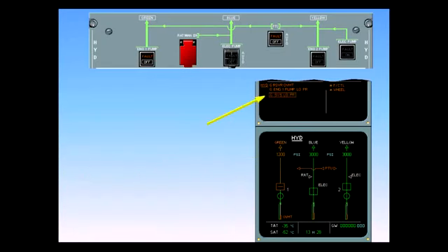The corresponding ECAM caution, green system low pressure, is displayed on the engine warning display to indicate that the green system is no longer pressurized. The abnormal is boxed to indicate that this is a primary failure with associated secondary failures.